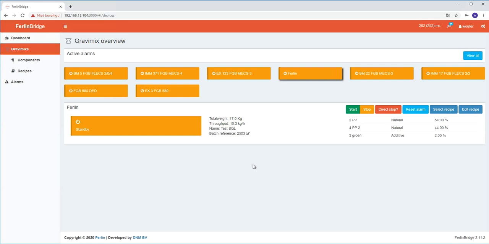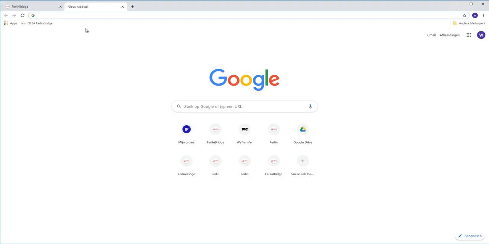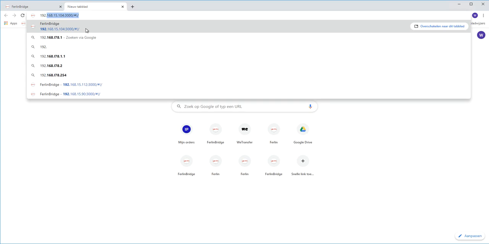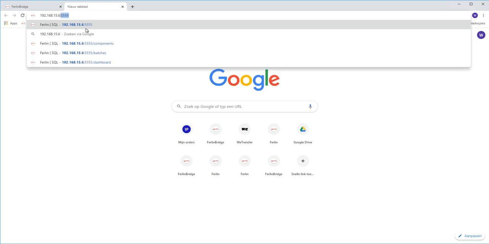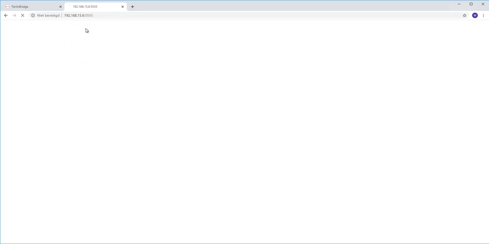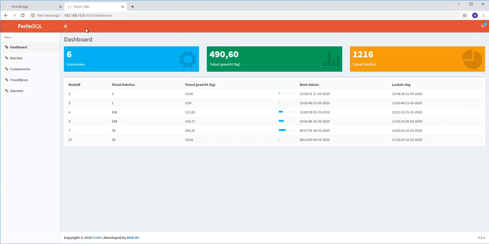In order to extract all the data, we have a special SQL tool from Ferlin which we run on the IPC or on the server where the FerlinBridge is installed. In order to open it, just go to the IP address, in this case this unit, and then go to the address 5555. As soon as you run this, you will open a Ferlin SQL screen.